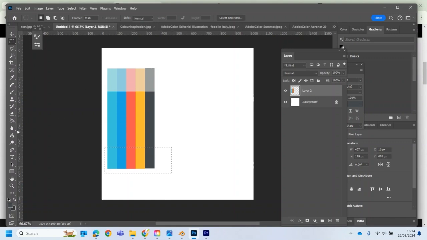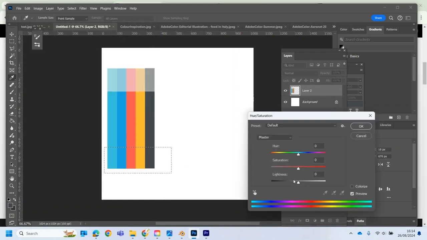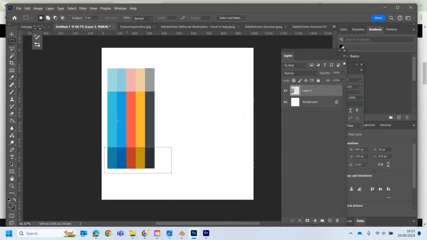I'm going to do again adjustments, hue and saturation, and I'm going to make it dark. So I'll go to lightness, not too dark, yeah, because we don't really want that image to be too dark. So back like this, increase the saturation, okay, and the hue move to the other way, to the right a little bit, okay. So this is going to be kind of my color palette.